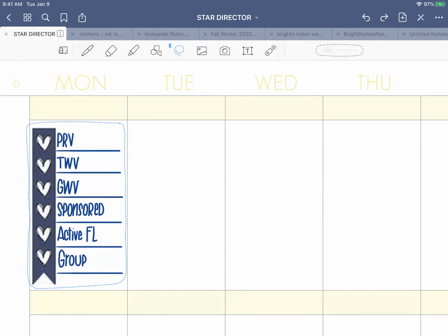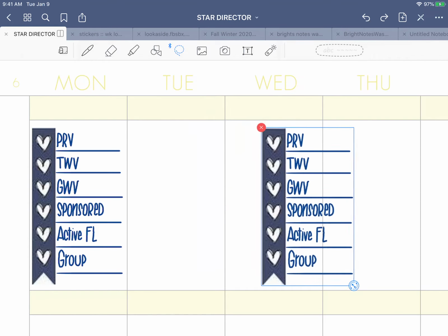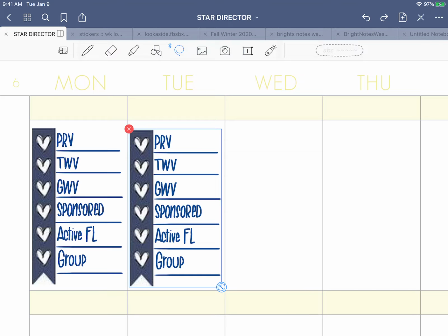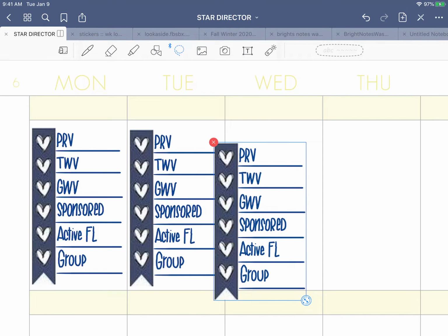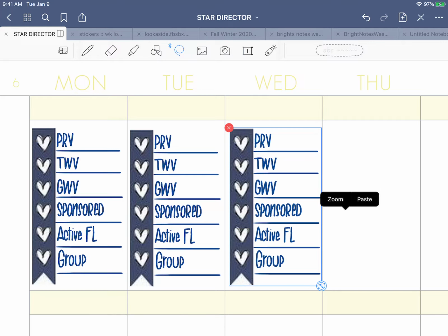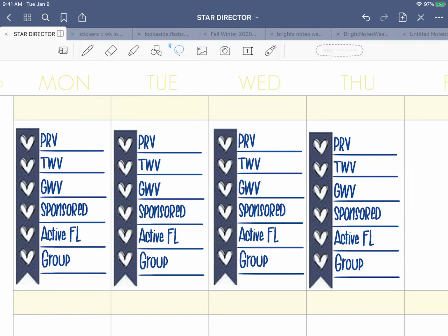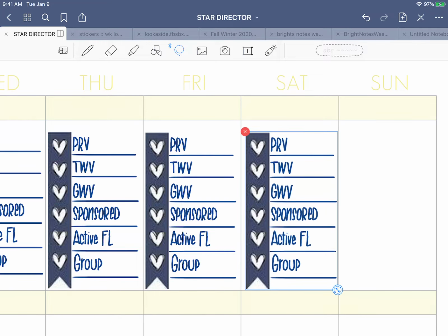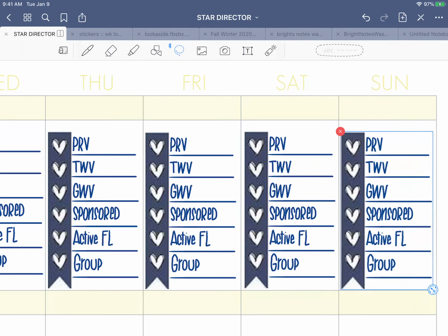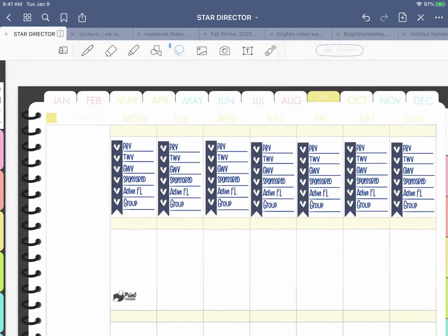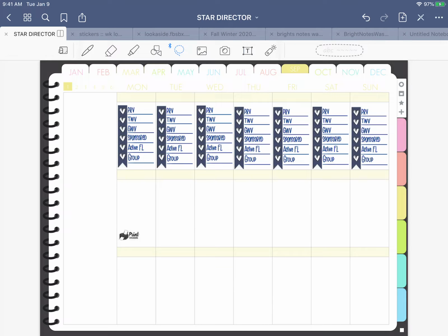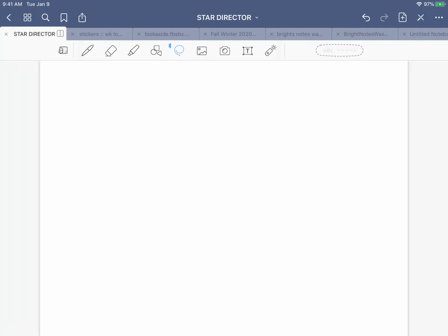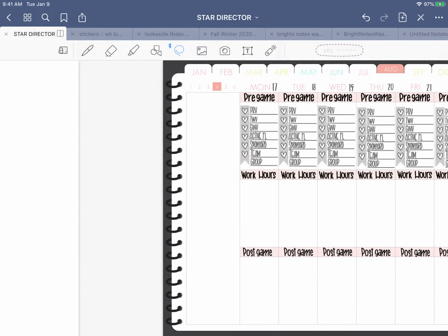And now I can just pinch in so I can see better. Tap, hold, paste. Then I can move it anywhere I want, but I'm going to do the same thing for each day. Tap, paste, tap, paste, tap, paste. There we go. So I've got it on every single day now, right? That's literally how I do it for the month. I do it one month at a time. That way, every single day, I can then go in there and fill in my tracking, okay?